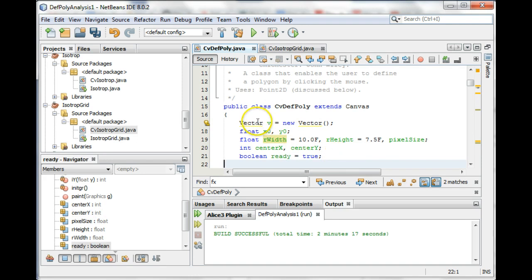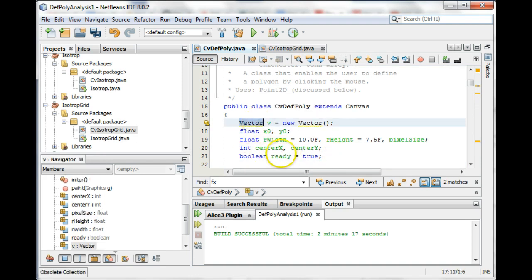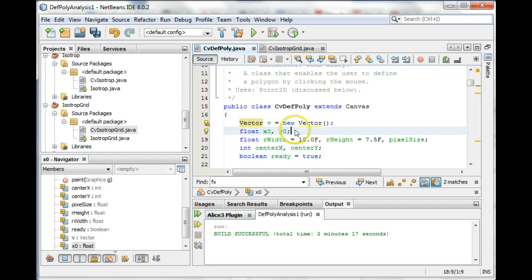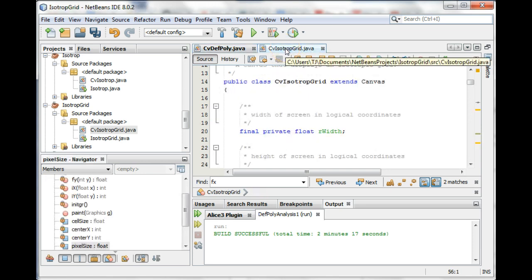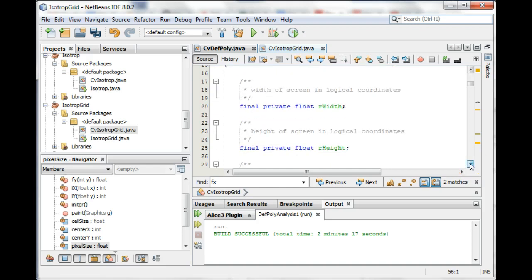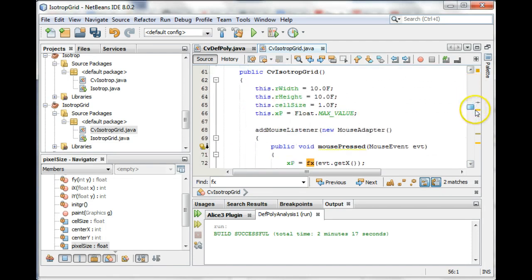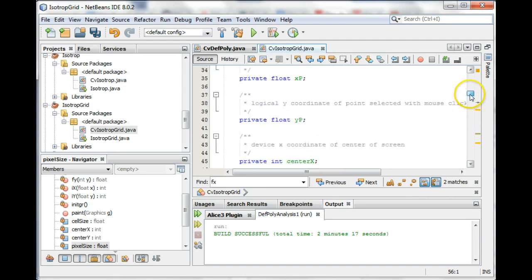So this vector thing and this Boolean ready and these x0, y0 are new, but these other guys, the rWidth, rHeight, pixel size, center X, center Y, look kind of familiar. So I'm going to flip over to this CV isotropic grid here, and I did have an rWidth and rHeight, and actually those were both initialized to 10, so this one's going to be a little bit different.